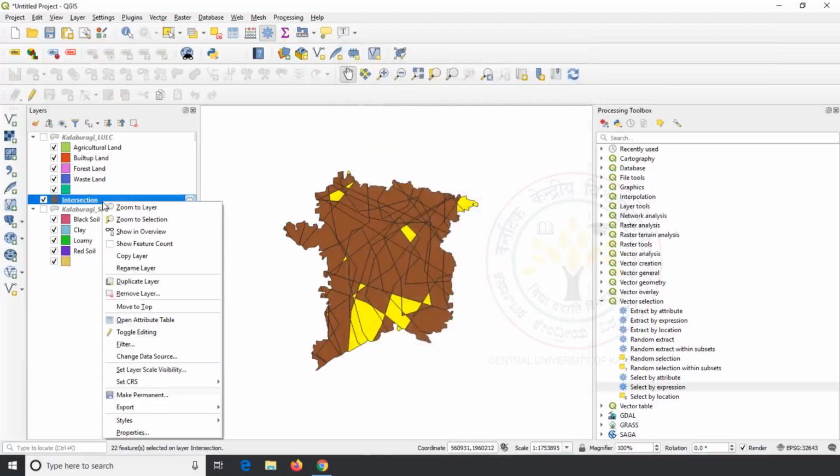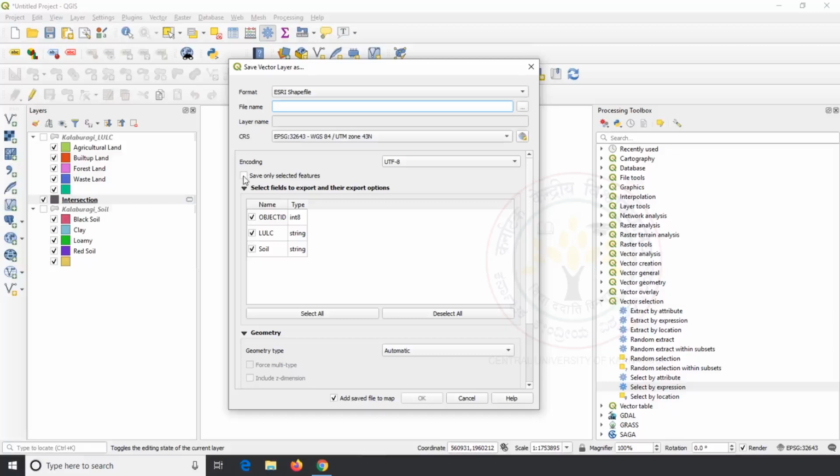To save this selected polygon separately, right click on the layer in layer panel and save using the option save only selected features. I am saving in the name of intersect result.